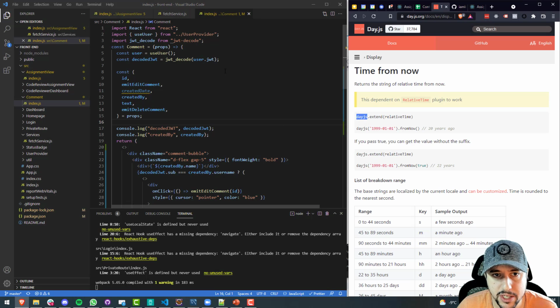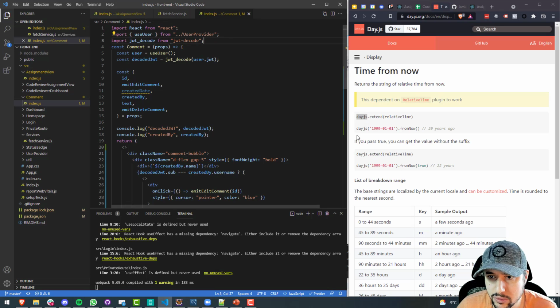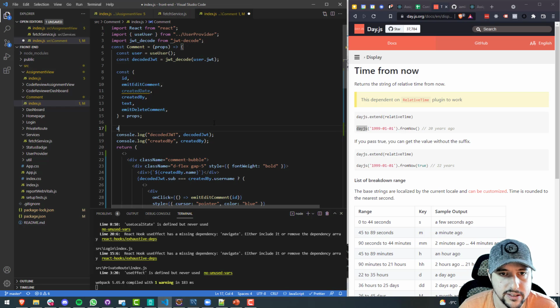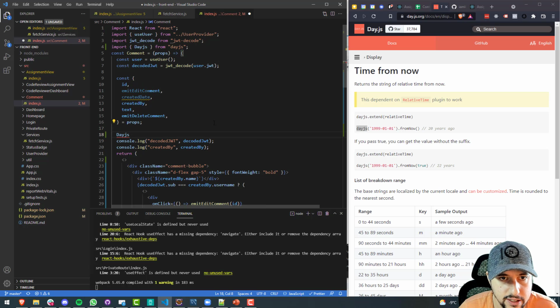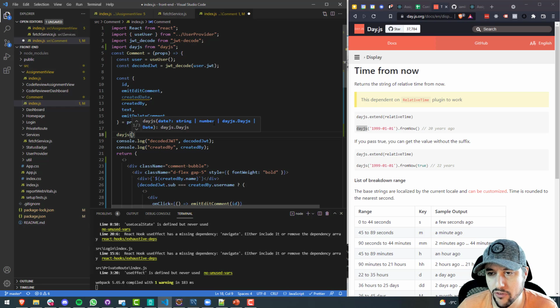So Day.js, we need to import it. And this is Day.js. So if I just say Day.js, right? Can I just click on it? Okay, so that's the uppercase Day.js. I don't know if I wanted that one. Day.js, lowercase. Okay, so I think that's the one I want. So we'll import Day.js from Day.js. Cool.